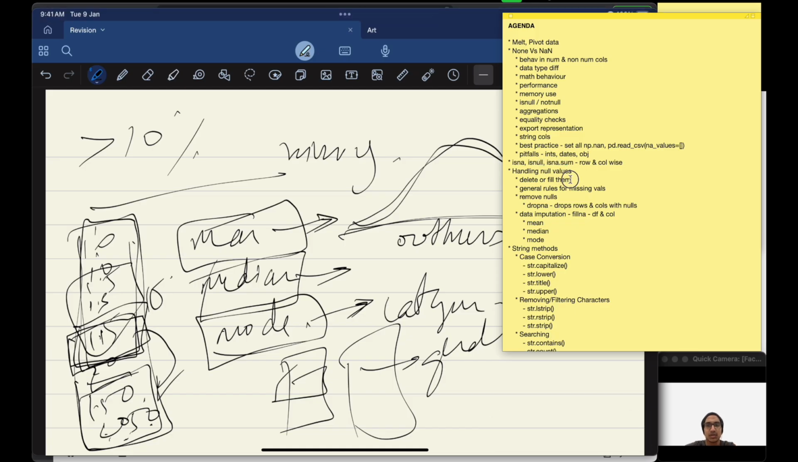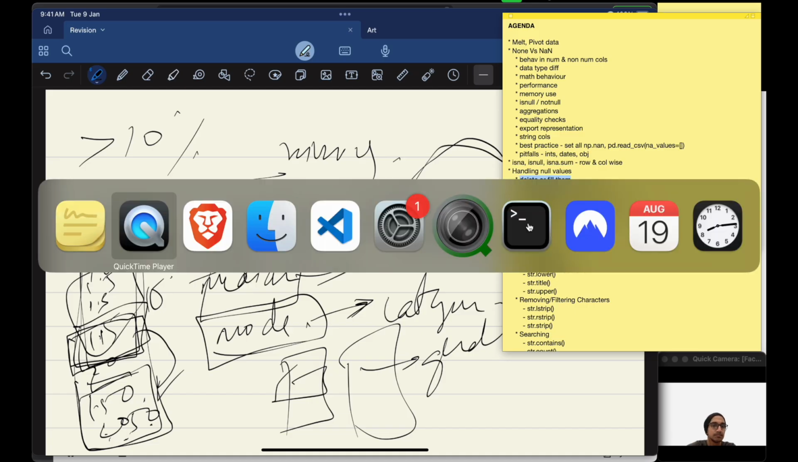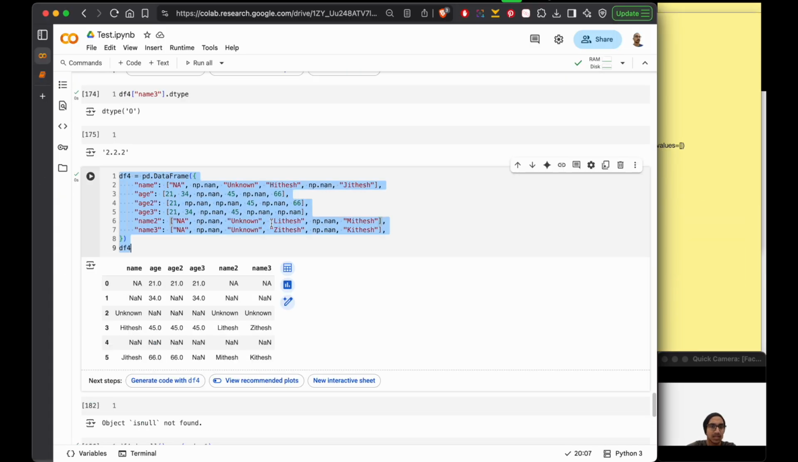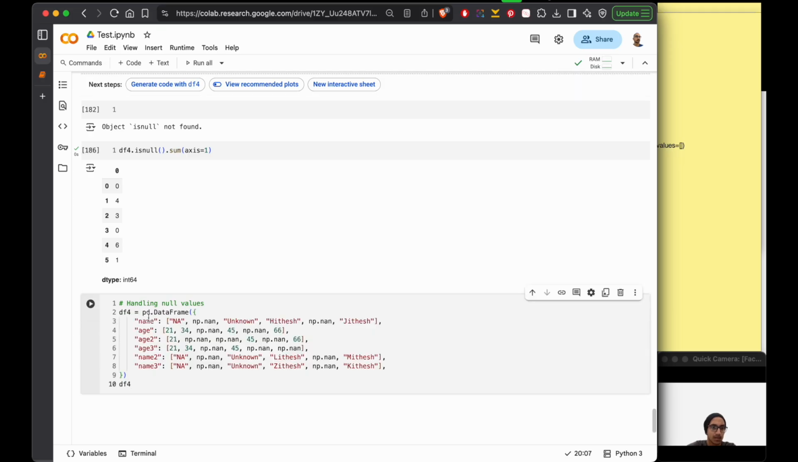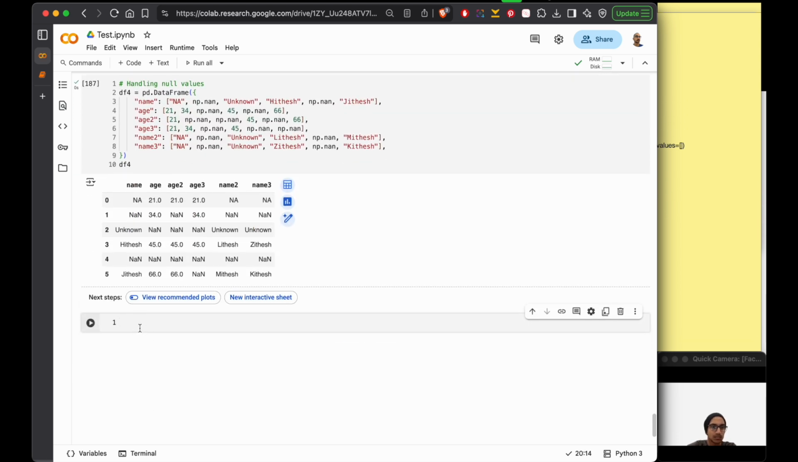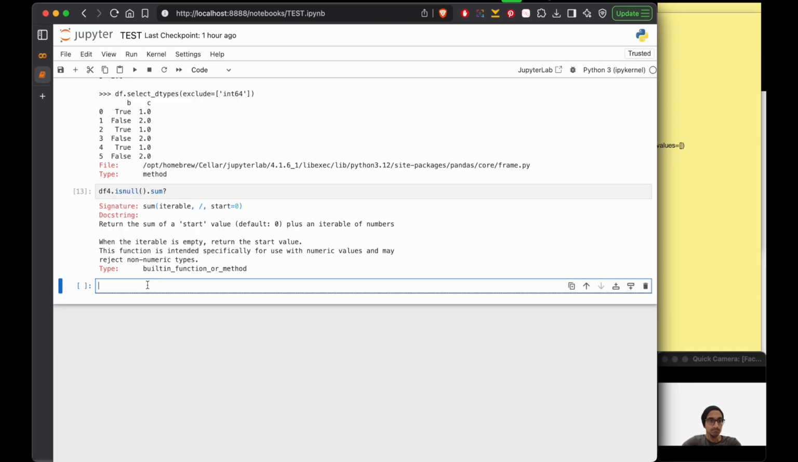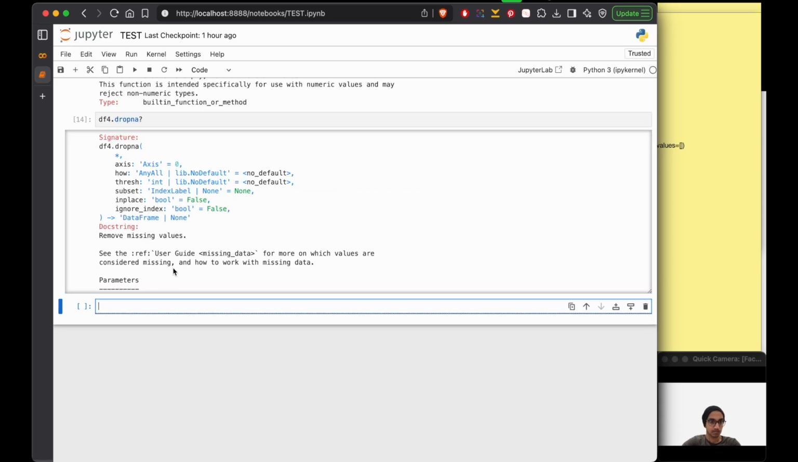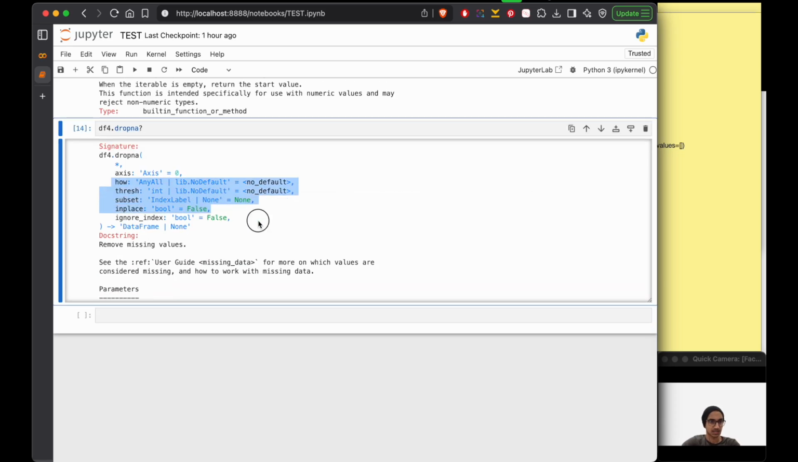Let's see. We'll first look at how we can delete or fill the missing values. We'll take the same example. This is quite convenient. Now I want to drop the missing values. I can do df.dropna. If you look at this one, it has axis. We won't be needing the others. We can look at these arguments as and when we solve the problems.